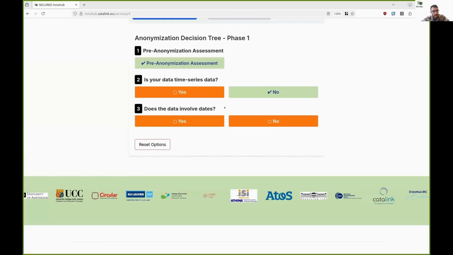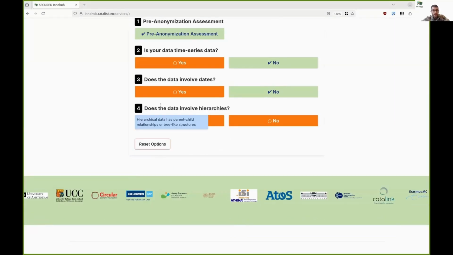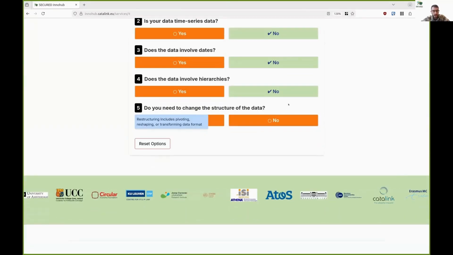Does the data involve dates? We'll go ahead and click no again. Does the data involve hierarchies? Again, there's a tooltip explaining how hierarchical the data are. We can click no here again.